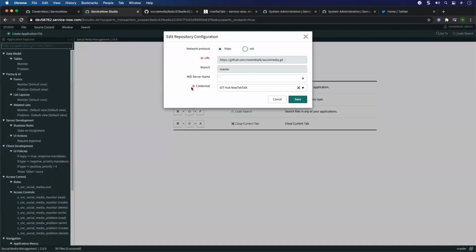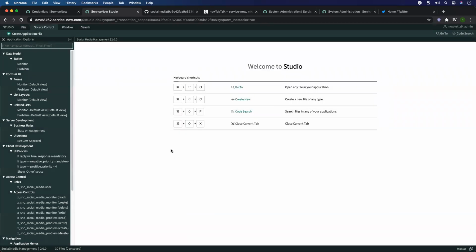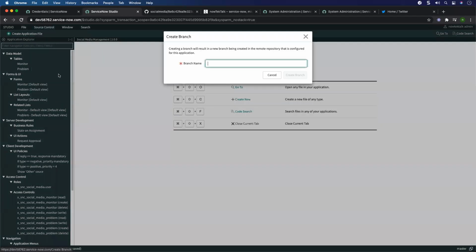Now, assume that you're working on a particular feature for this scoped application, and you don't want to work on the master branch. You want to create a branch from the master. How do you do it from the studio? So you come here to the source control, you click on create branch from here. So I'll say social media now TikTok.